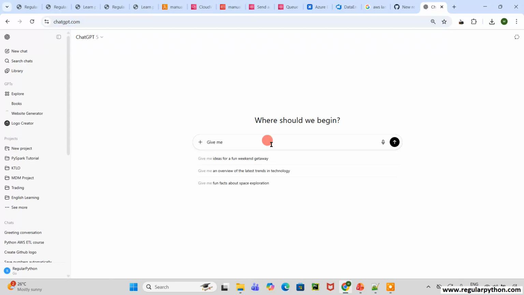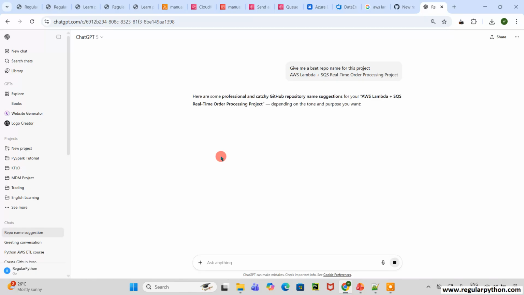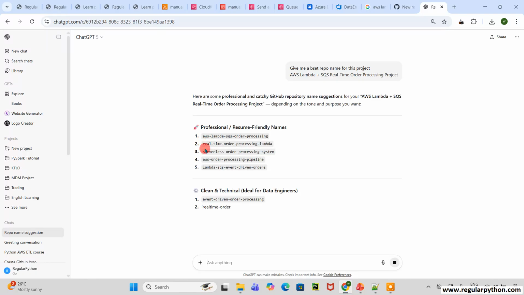Give me a best repo name for this project. Okay, let's take AWS order processing pipeline, or else AWS Lambda SQS order price. Anything is fine. Real-time order workflow. Okay, let's take event-driven order processing. Yeah, let's take this best example.